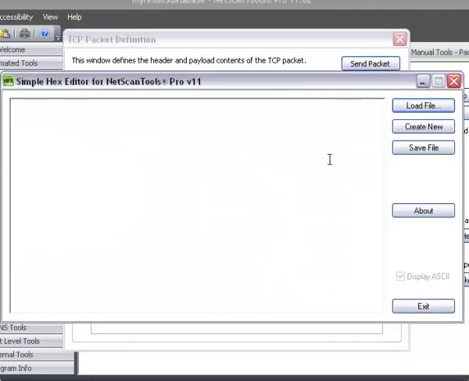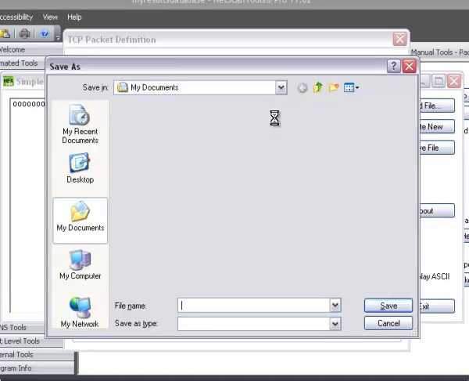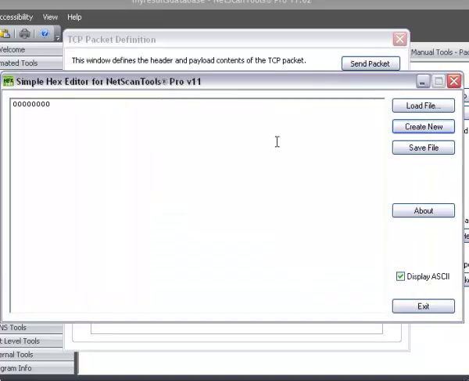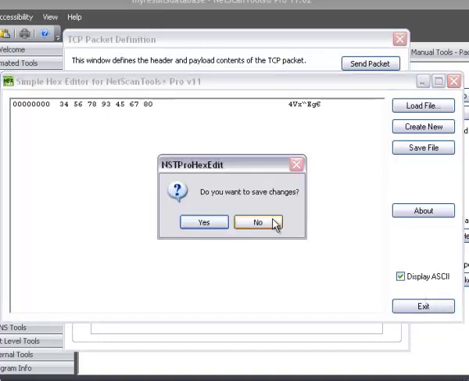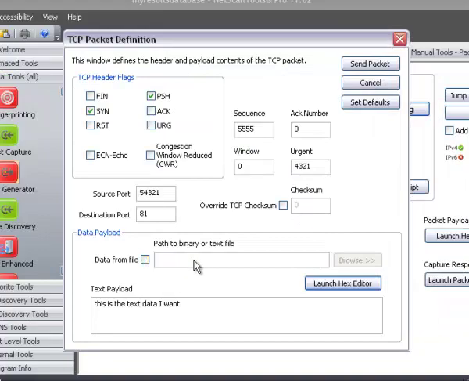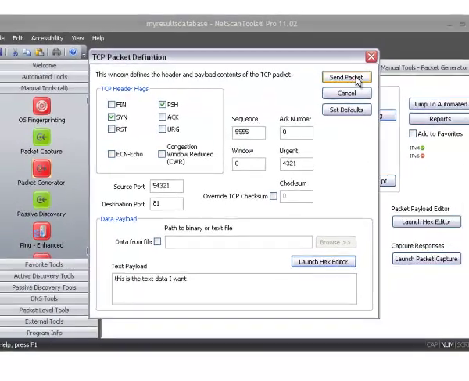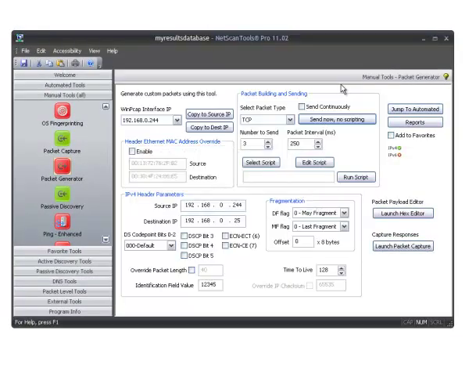Now I could have launched the hex editor here and created my own binary payload file, and I could save it, but for the purposes of the demonstration, I'm not going to do that. You would select the binary file here, or a text file. So let's go ahead and hit send packet and see what happens back on our packet capture.